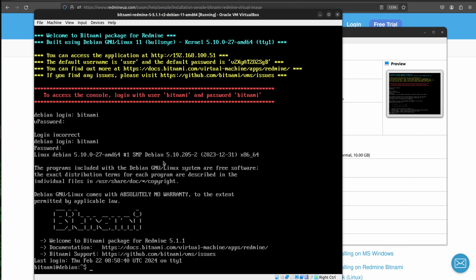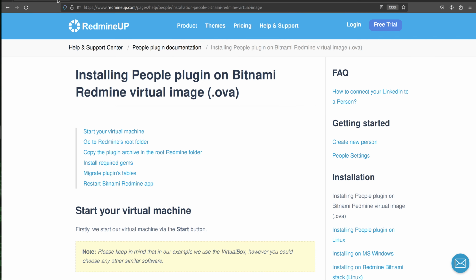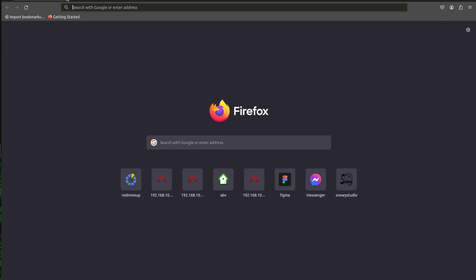Okay, so we see now that the Redmine application is located on this IP address. If you'd like to double check if this is correct, you can use the command hostname -I, and it is confirmed that it is indeed located at this address. So let's go and check if this is actually right. We enter this address into our browser and just wait for Redmine to start.